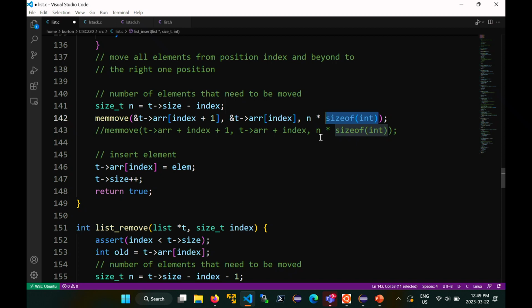Now, how many elements do you want to move? You want to move the number of elements in the list minus the index where you're inserting. If you just draw a picture and do a little bit of arithmetic, you can easily figure out that that is the correct number of elements to move.